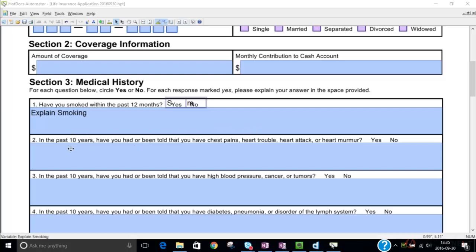Yes, no. And then if it's yes, we want the user to be able to fill in the explain smoking field. If no, then in the interview we want the user to pass over this field, and HotDocs not to tell the user that it's an unanswered variable. So what you do is you first set up the true-false variable, and in this case we've got a situation where we've got circles coming around the yes or the no as applicable.